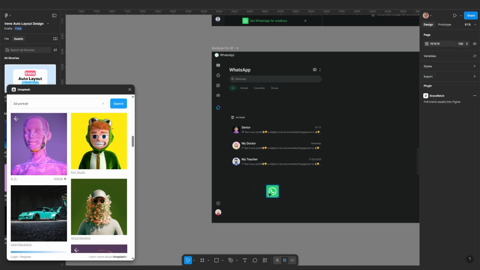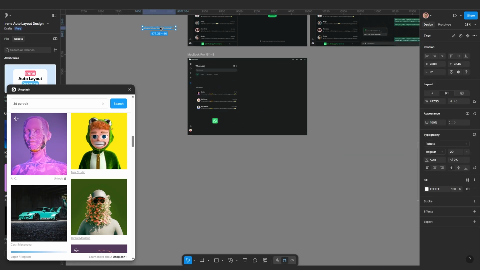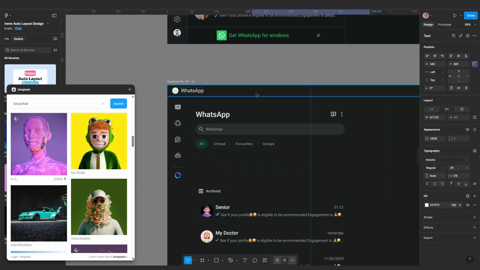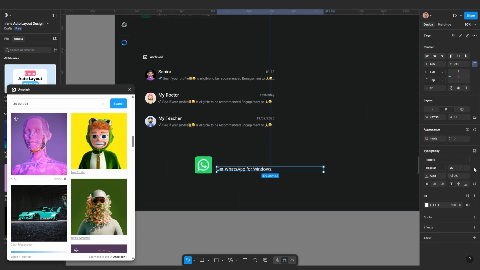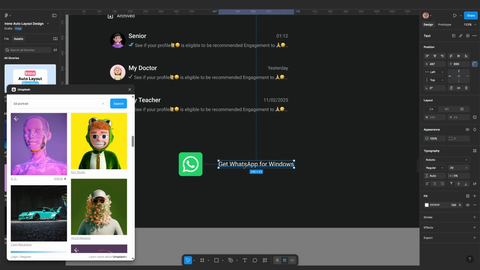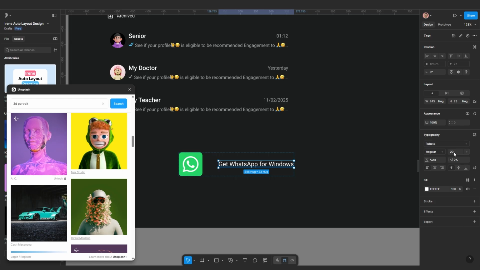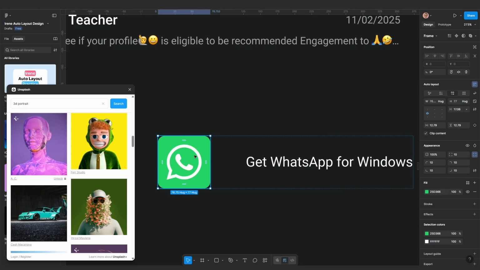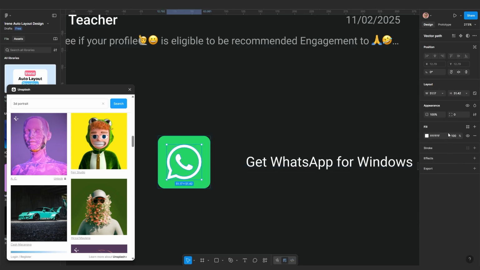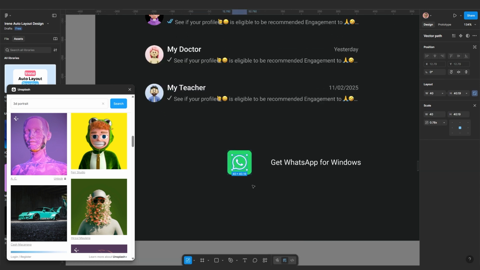Yeah. So I will take this guy here. What did it say? Get WhatsApp for Windows. Alright, so I'm going to click here and I'll select this auto layout like this. And yeah, I think this is okay for now, but this guy is too big. So I'll double click to select this guy and go to the scale tool, and then reduce it from 50 something there to something like 40. Okay, is it okay?